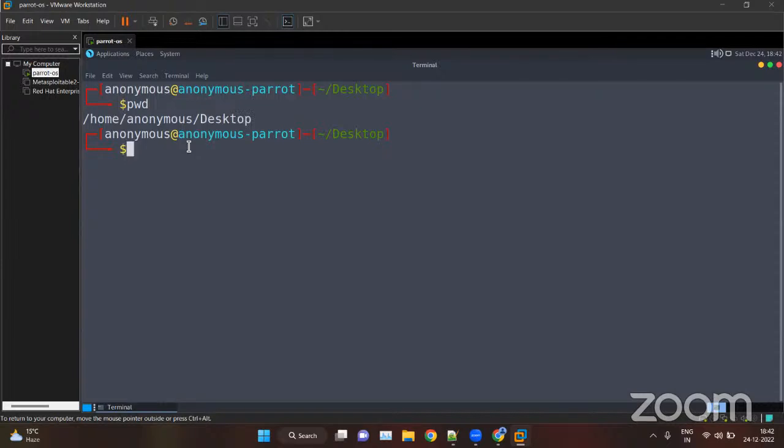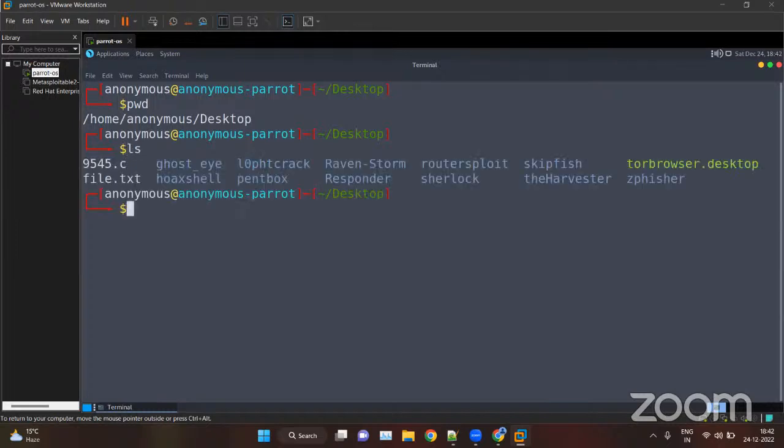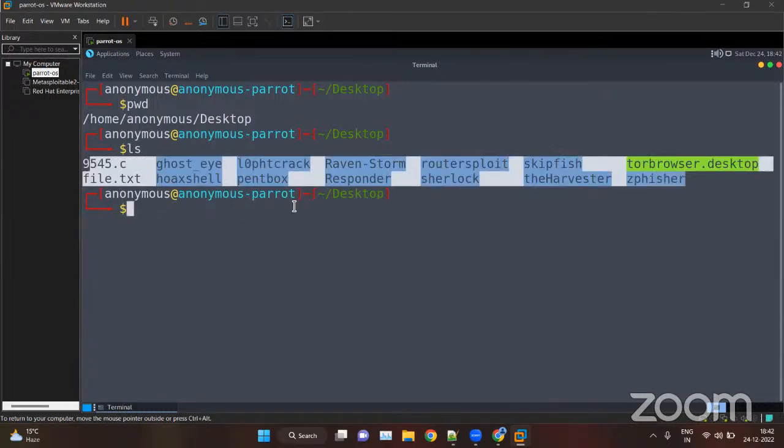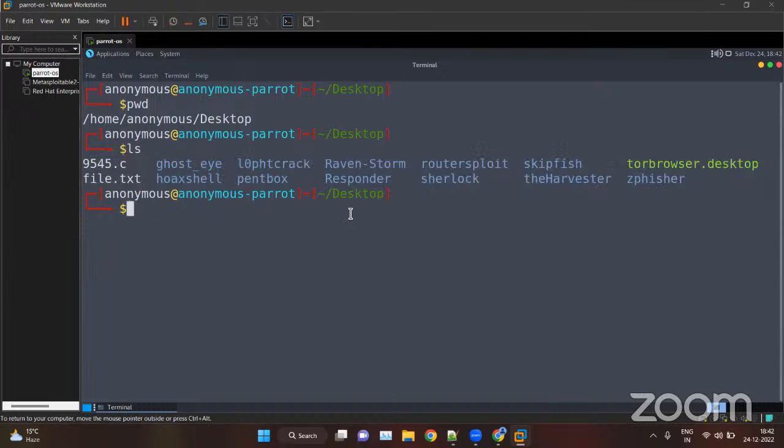Okay, now we have cd. Cd means this will move from one folder to another. So we have ls. So these are the folders and files inside my desktop. If you want to move inside any folder, then we can type cd space the name of your folder in which you want to move. So we can move inside, let's say, ghost drive. Enter. Okay, you have to write the name as it is. So we are inside ghost drive now.